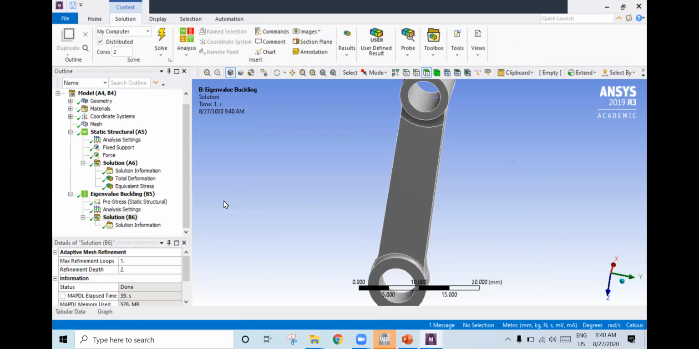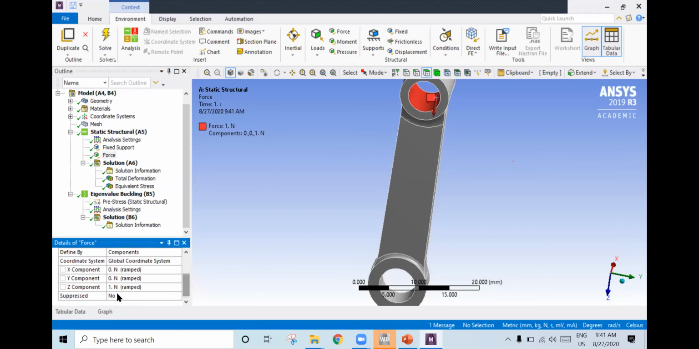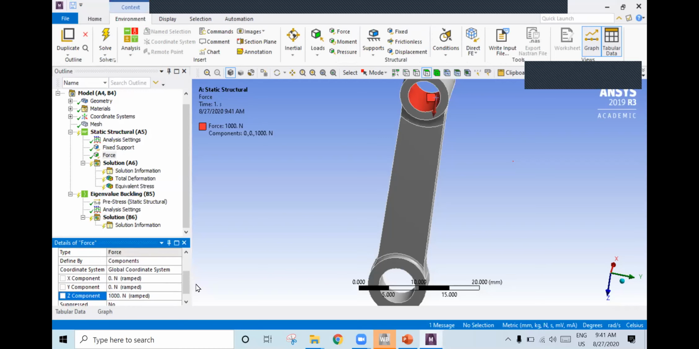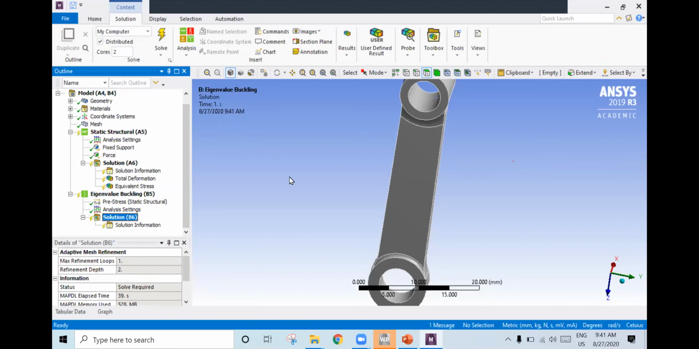So now I will give a particular load. Again go to force, you can change the load here. I will give 1000 Newtons. Okay. Then right click on the solution and solve it.